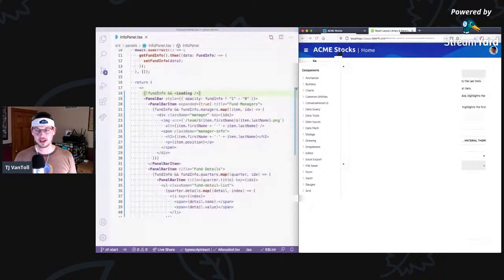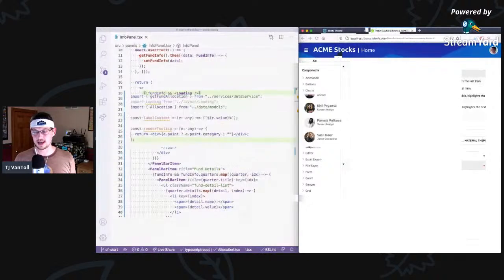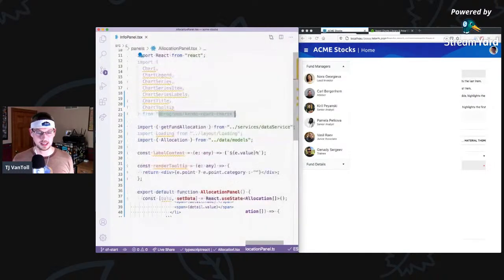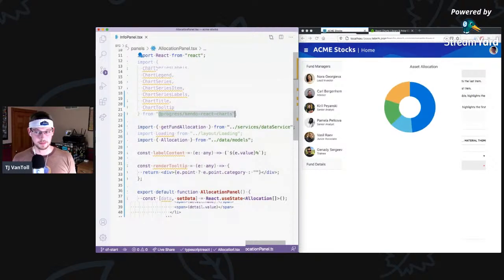And I'm going to throw a chart here in this segment of the page. As I said earlier, I already NPM installed the KendoReact charts package, and I've already imported it at the top of my file. So those are my first two steps when using any component. And what I'm going to do is go down here and paste in a little bit of starting code to actually use this chart.